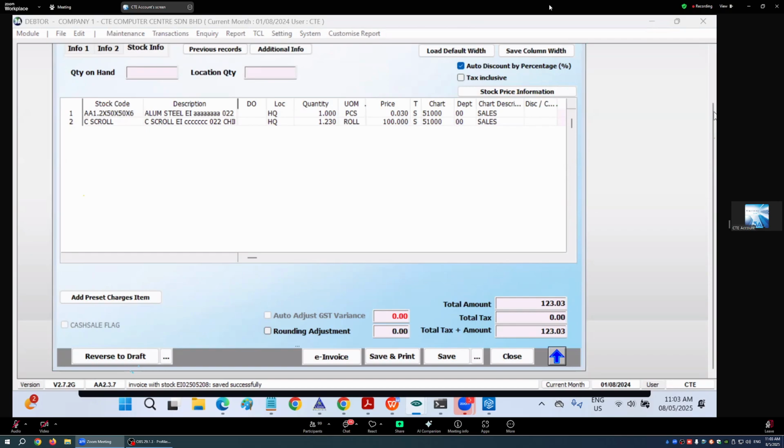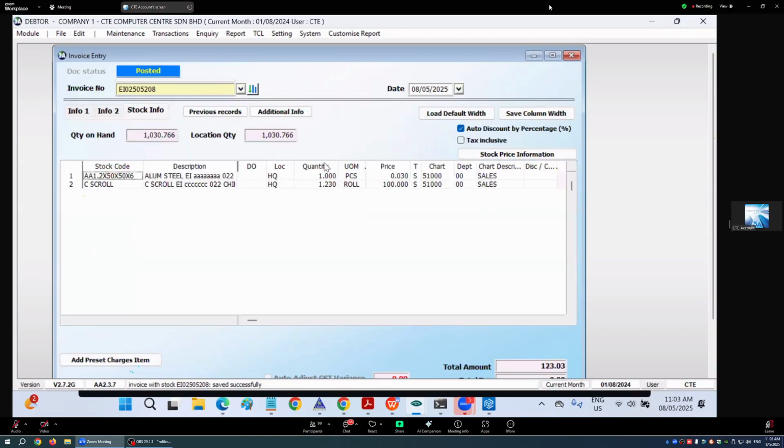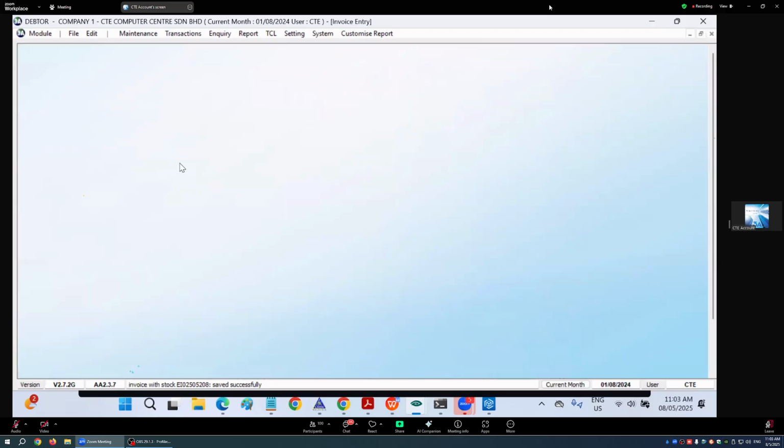The reason is the upgrade. You have to upgrade to the latest version. The old version, you cannot amend. Info 1, Info 2 are allowed to amend. But debtor code, salesman code, are not allowed to amend after you validate. Okay? The latest version allows you to do it. The old version cannot. The latest version is on 18 April.